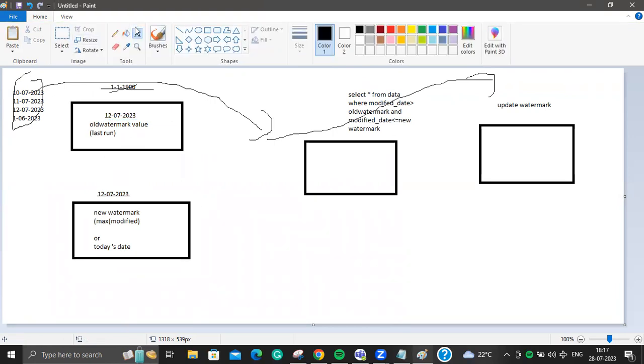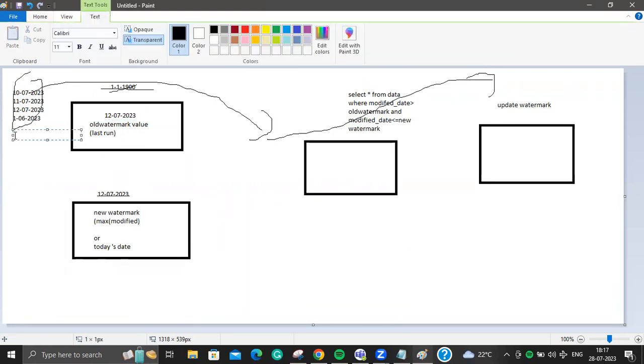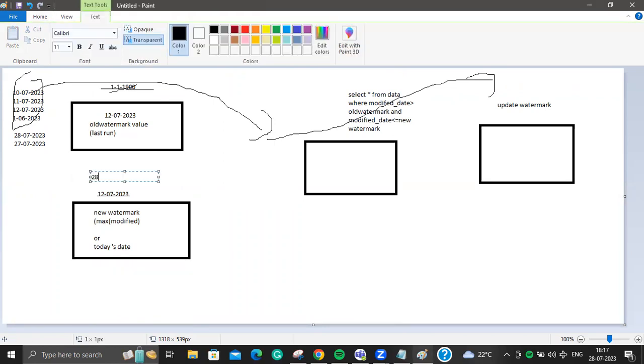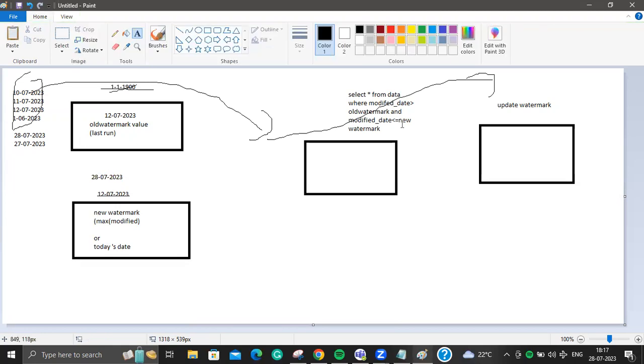Now someone came and did something over here, saying, hey, I want to change this. So the maximum modified date becomes something like this. Then suppose someone came on the 27th as well and changes this data set. So he's just updating the data set daily, right? Now the maximum modified date will become 28th of 07 2023, and the old one is this. When you run this query, you will only get the delta, which is this.